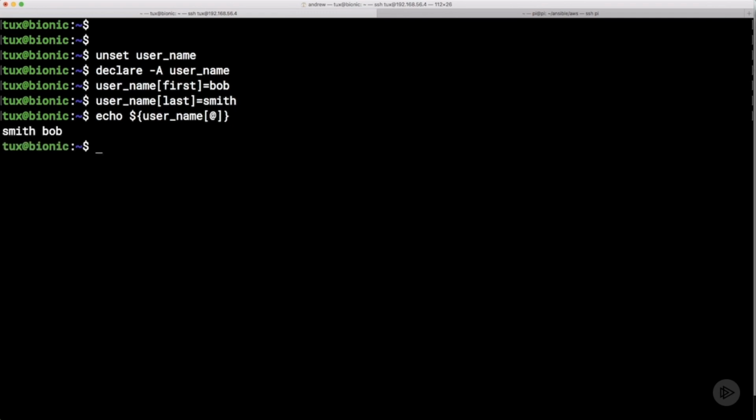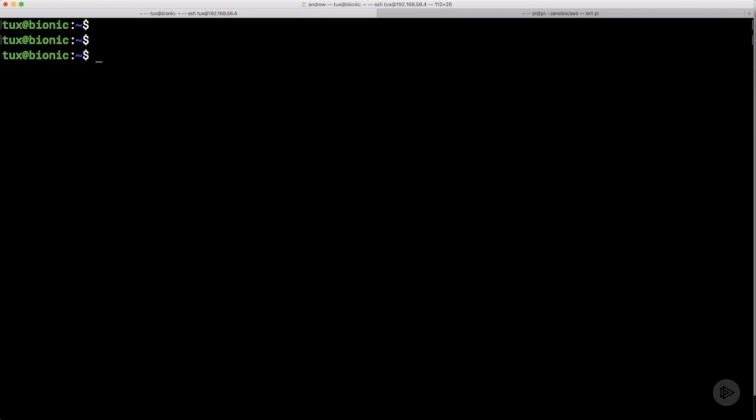Again, I can go through and print out the complete list. Here we get Smith and Bob. This is just the order that the values are stored in. We have less control than using an indexed array, where we're always going to have index 0 stored first.